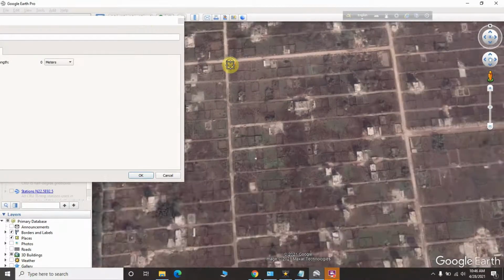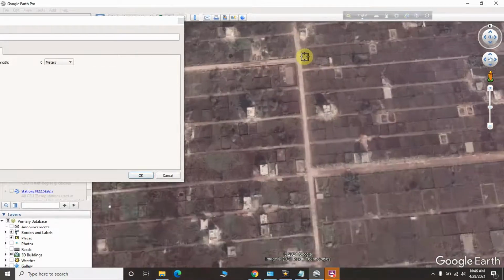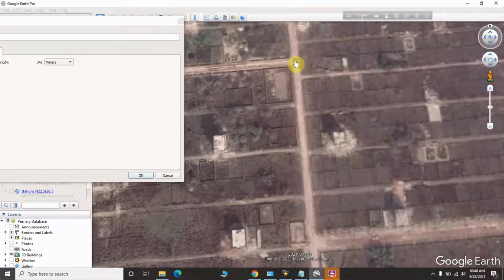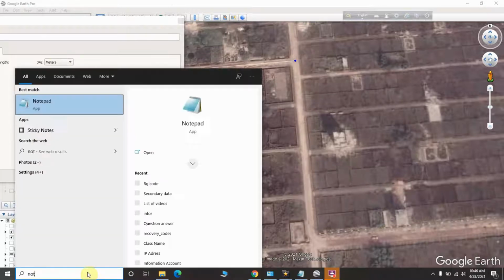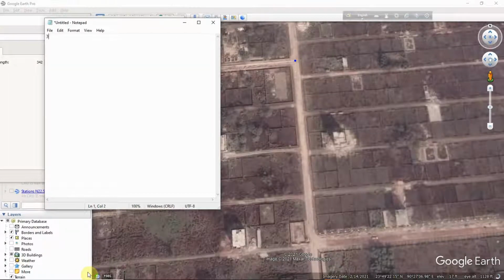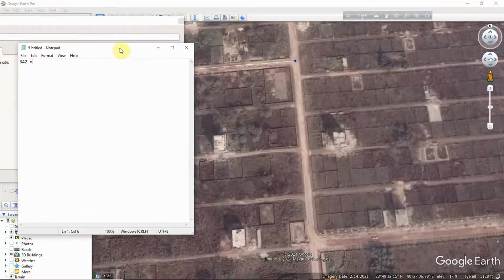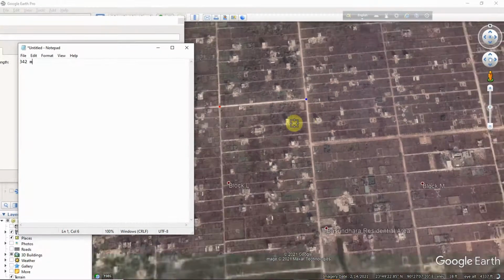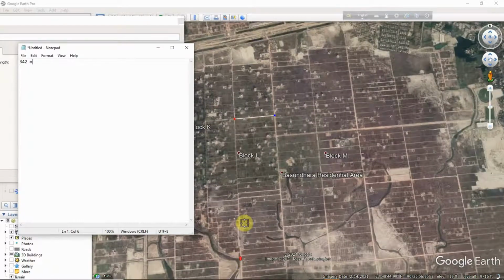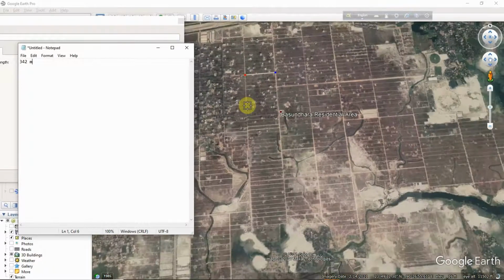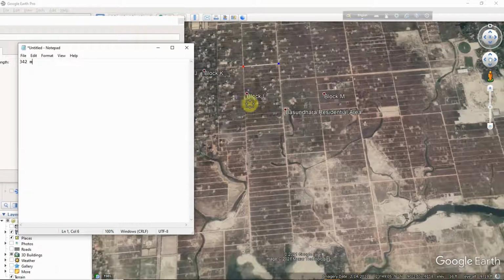And this one. Okay, here we got 342. So we take this note: 342 meters. This is actually the width of the land, and the next thing we need to do, we just want to measure the length of the property.